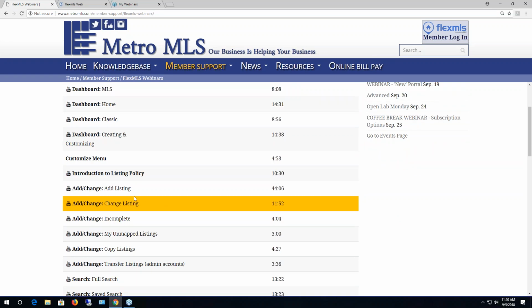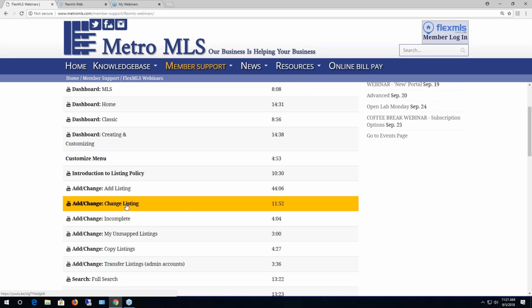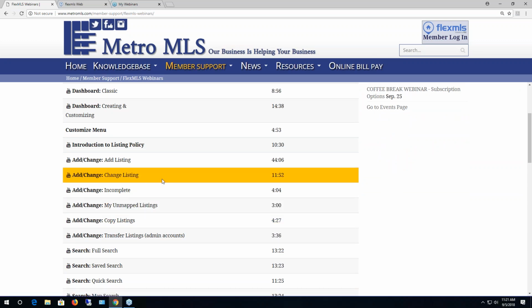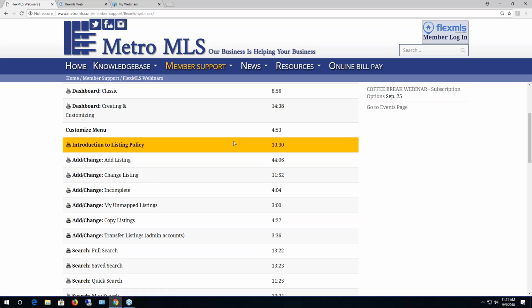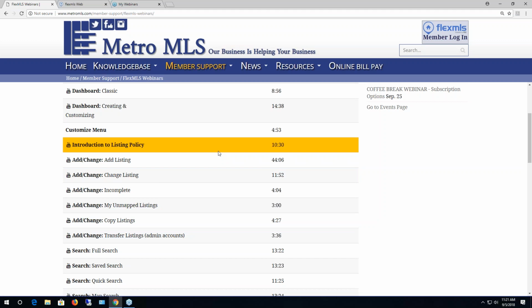We also have, underneath Add Change, each section as its own webinar. So if you need something clarified or you forgot some things, you can always come here and review it. And if you want to skip to a point a little bit further in the video, just drag that little indicator right on over.